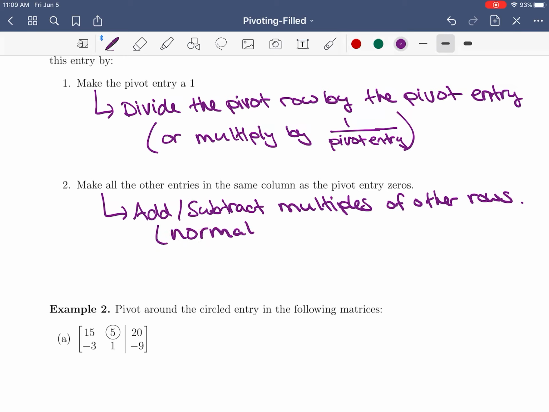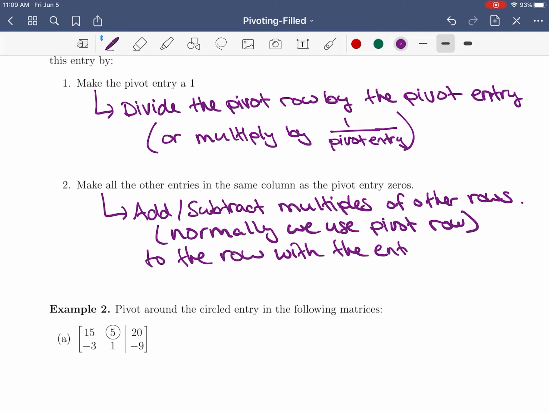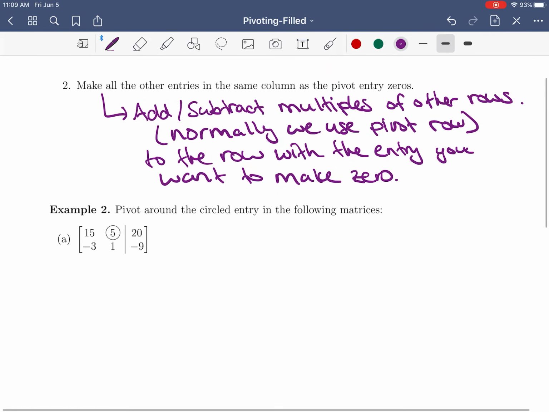Normally we use the pivot row, because it's a 1, which makes these multiples a bit easier to come up with. But again, you don't have to do that. So you add or subtract multiples of other rows to the row with the entry you want to make 0. We're going to do a couple of examples practicing pivoting, just to get the hang of it.